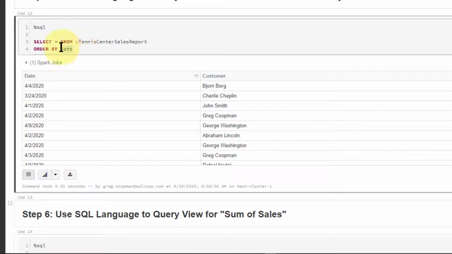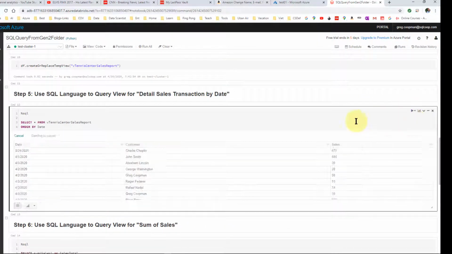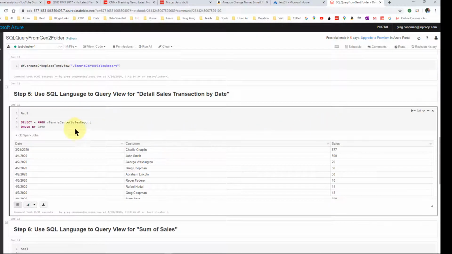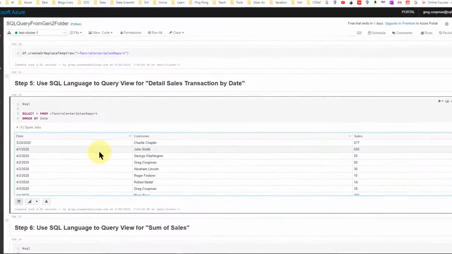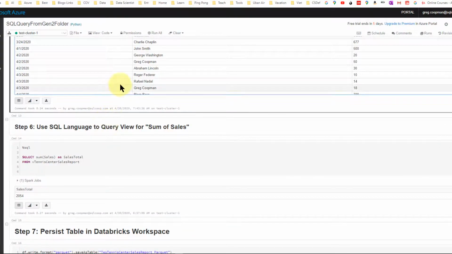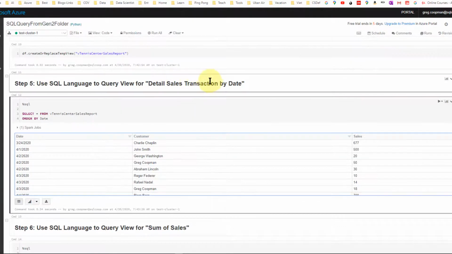Beautiful. So now I don't have to go down here in the columns to sort it. I can go ahead and sort it here. So what I'm going to do is run this statement. And it runs, and here we go. Notice it sorts by date, which means 3/24 came up with Charlie Chaplin. And we go all the way down, and we can see all our data sorted by date. Okay, beautiful.